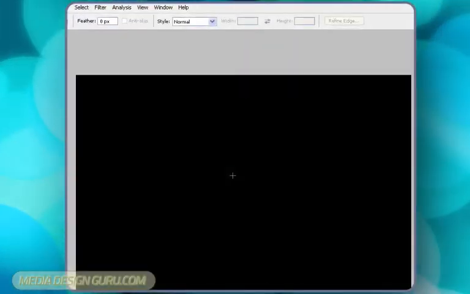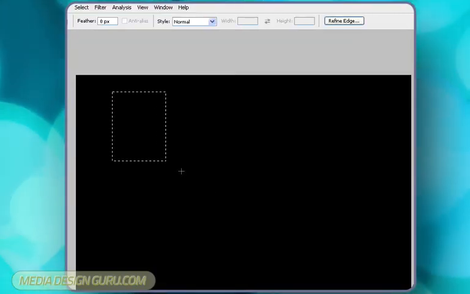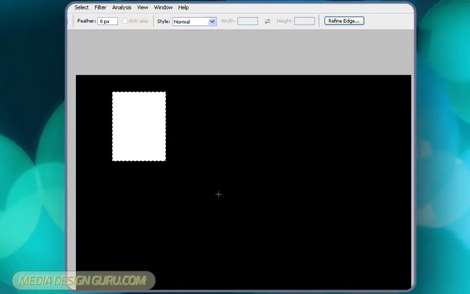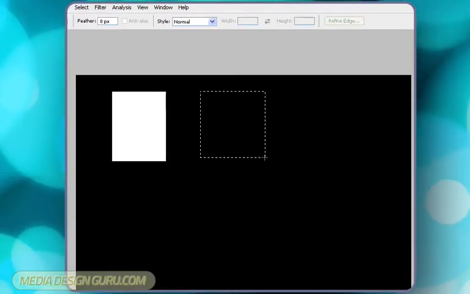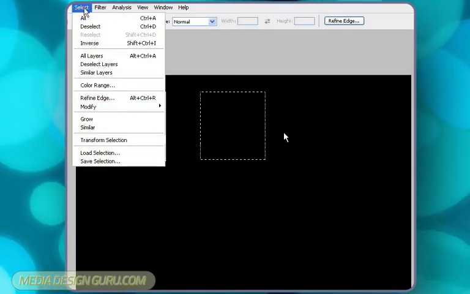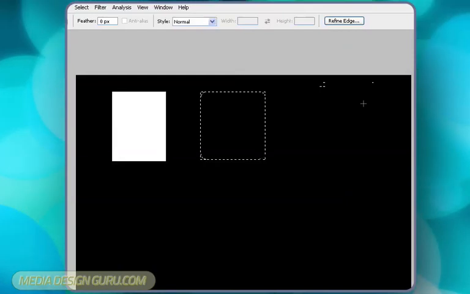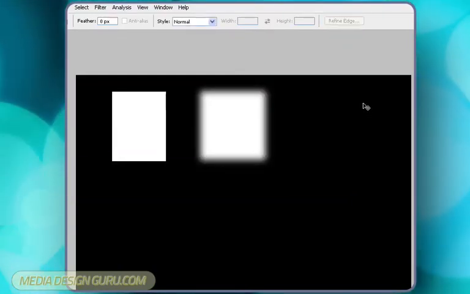The purpose of feathering is to soften the edges of your selection. So if I just select here and I hit backspace on the keyboard, notice how the edges are very sharp. But if I make another selection and I come up to select, modify, feather, and I enter a value of 10 and hit backspace on the keyboard, now notice the edges of the selection are very soft.